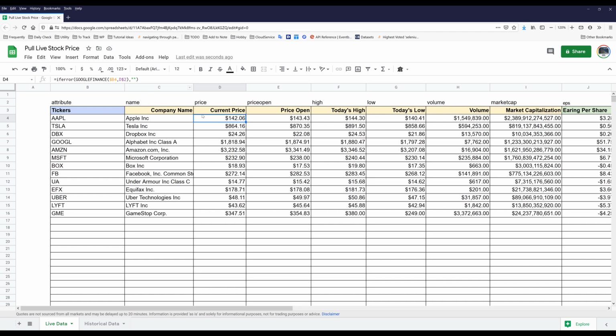So after an hour, the formula is going to update itself and it's going to give me the most up-to-date current price of my portfolios.